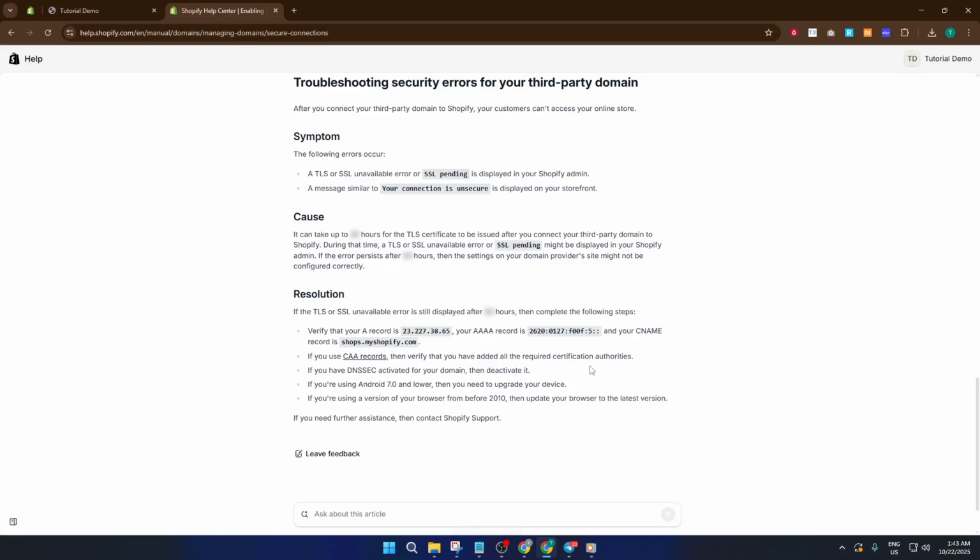One more thing to look out for: older devices and browsers. If you or your customers are using Android 7.0 or earlier, or a browser dating back before 2010, upgrading is necessary for proper HTTPS support. SSL fixes sometimes feel finicky, but a little patience and careful checking go a long way. If you still can't get things working, don't hesitate to reach out to Shopify support. They're there to help and can dig deeper into your specific setup.